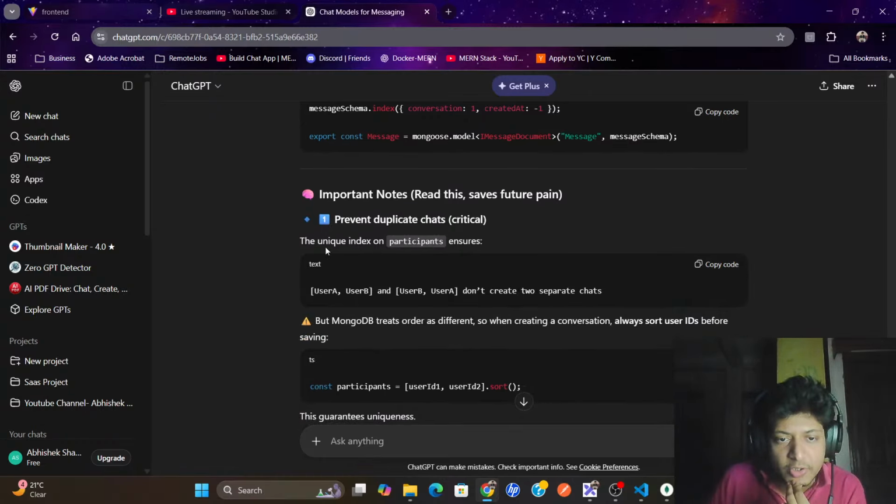Prevent duplicate chats. The unique index ensures user AB and user BA don't create two separate chats. Okay.